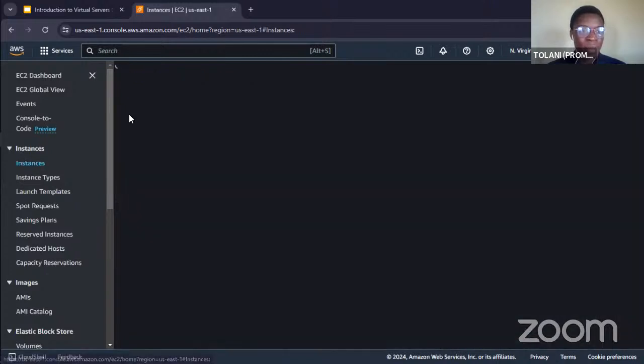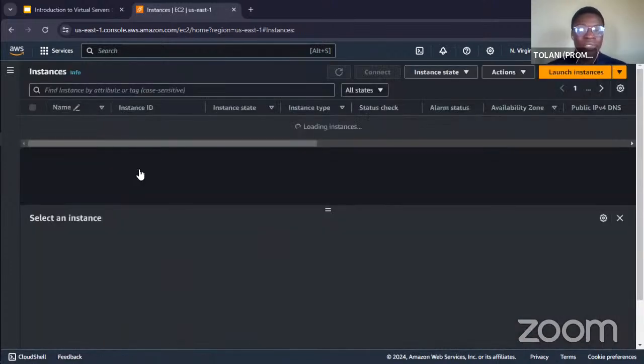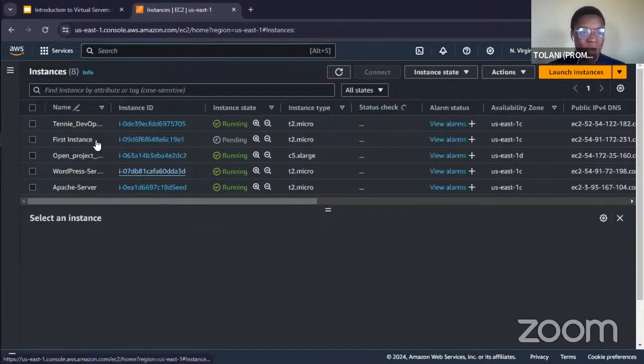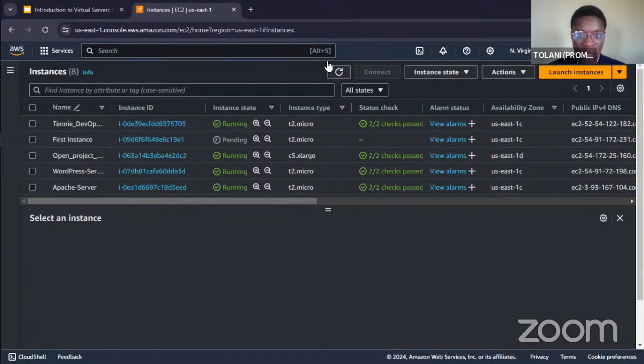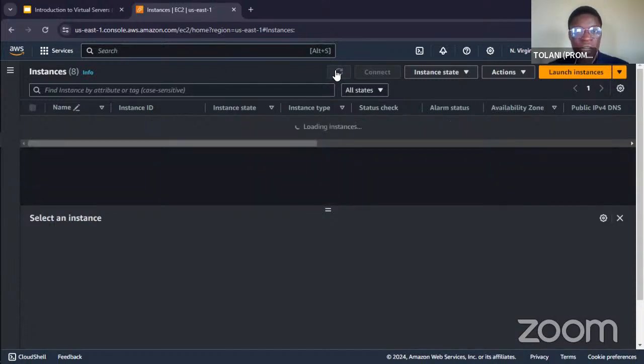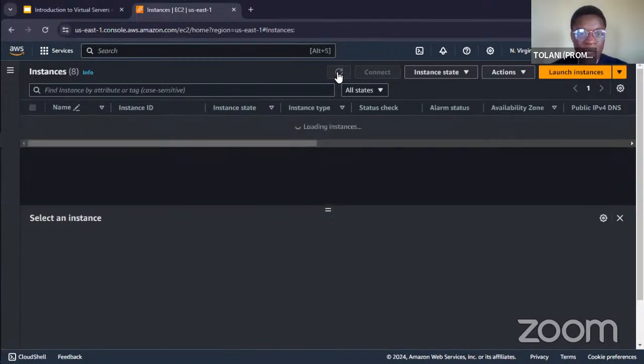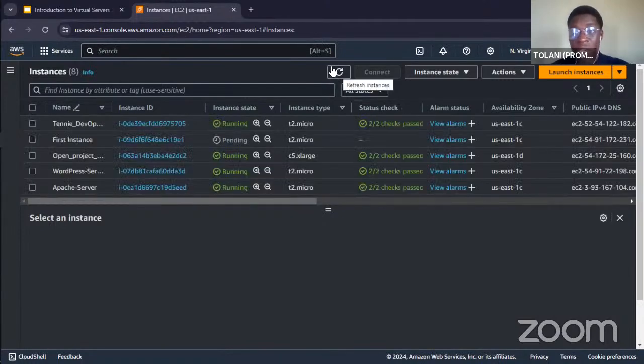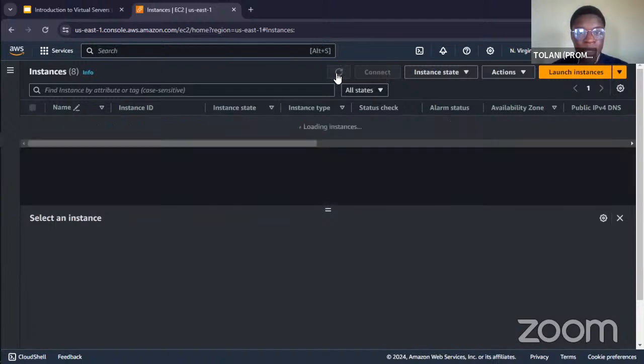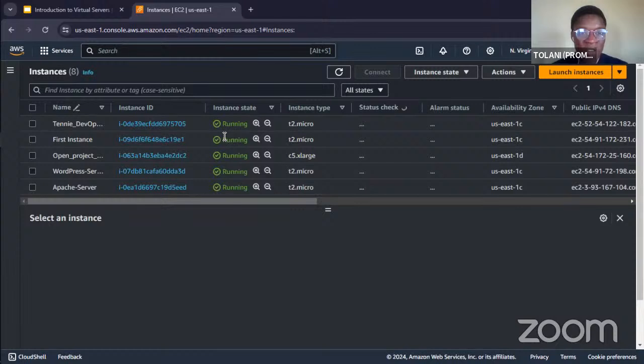Instances. So just a minute. Okay, I have some numbers of instances here running already, but this is the instance we ran just now, the first instance. So I'll just refresh to make sure that it's up and running. That should not take a minute at all. That is how fast you can have a virtual server running with a lot of storage. So refresh again. So we have it running already. It was pending earlier. It's running now.